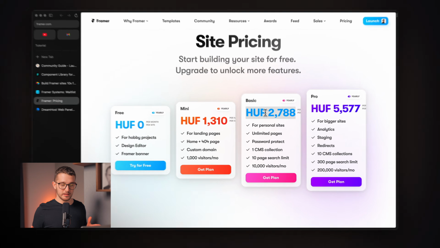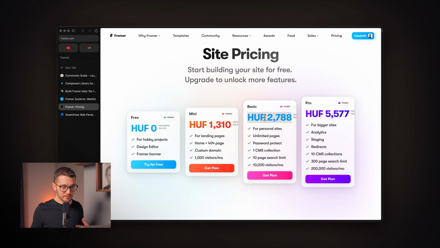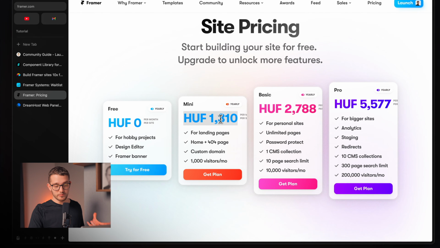These are not really expensive. Of course, it might be expensive for you, but if you look at different pricing options for Webflow or different software like that, they usually have higher prices. So these are really great here. And of course, if you don't need the custom domain, you can go with the free plan too.